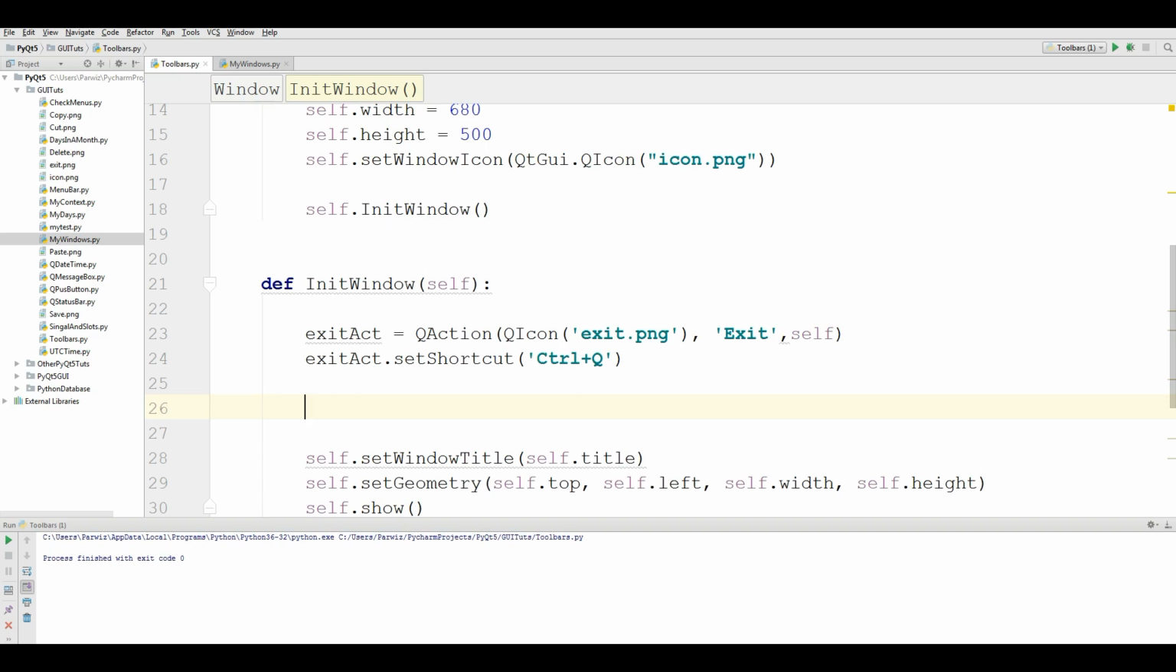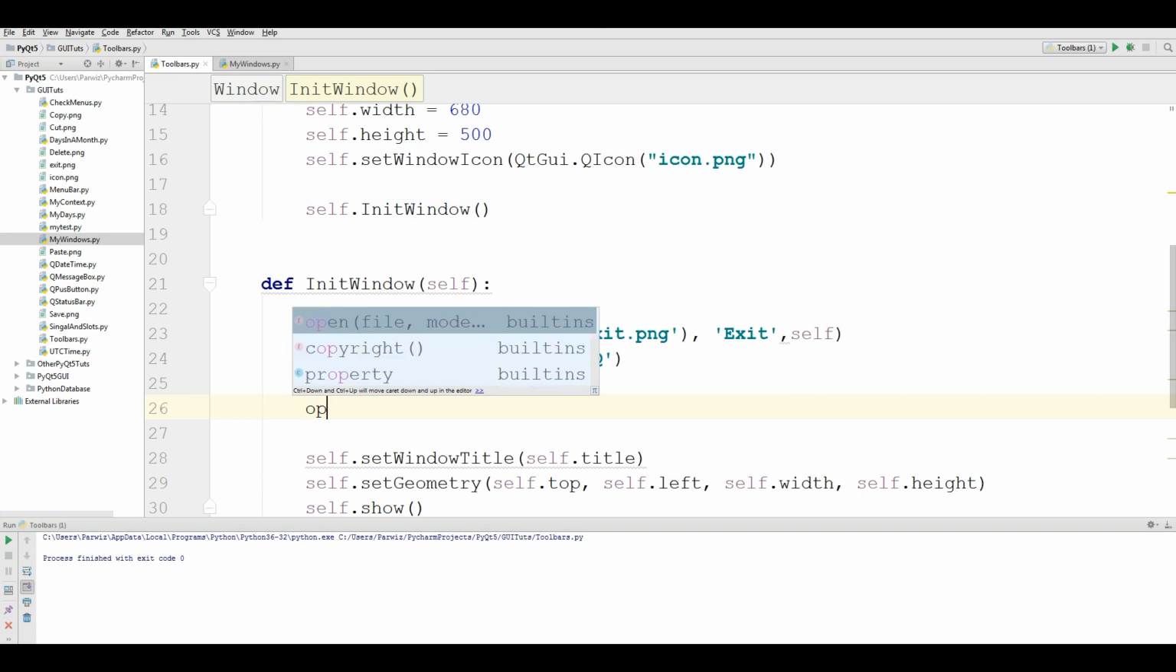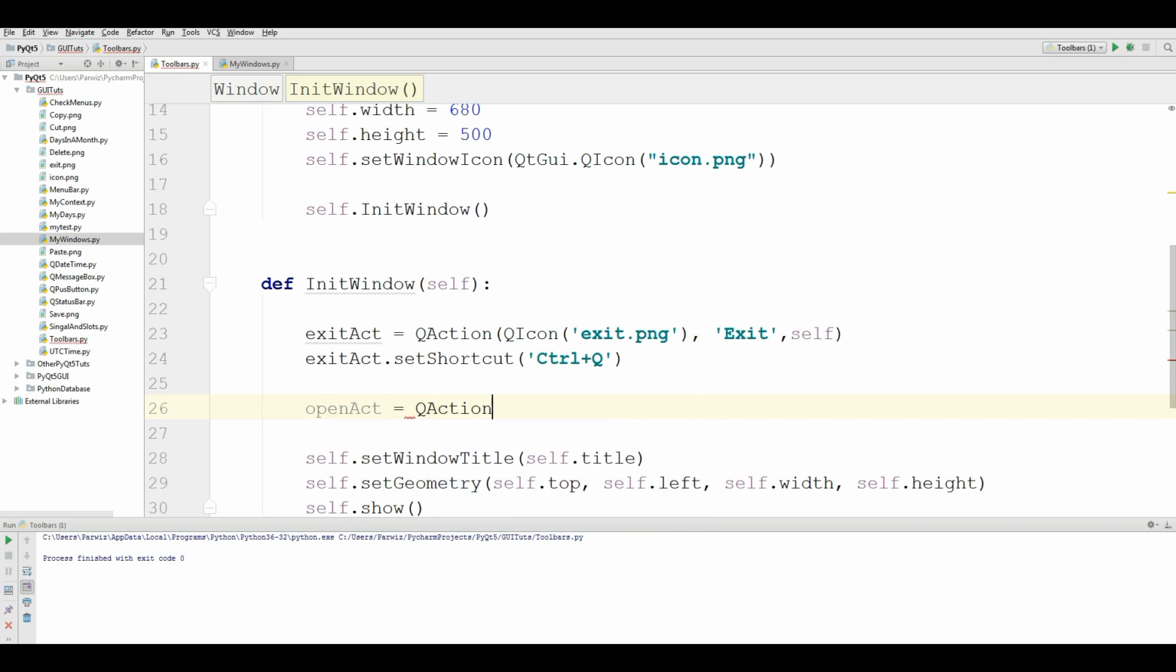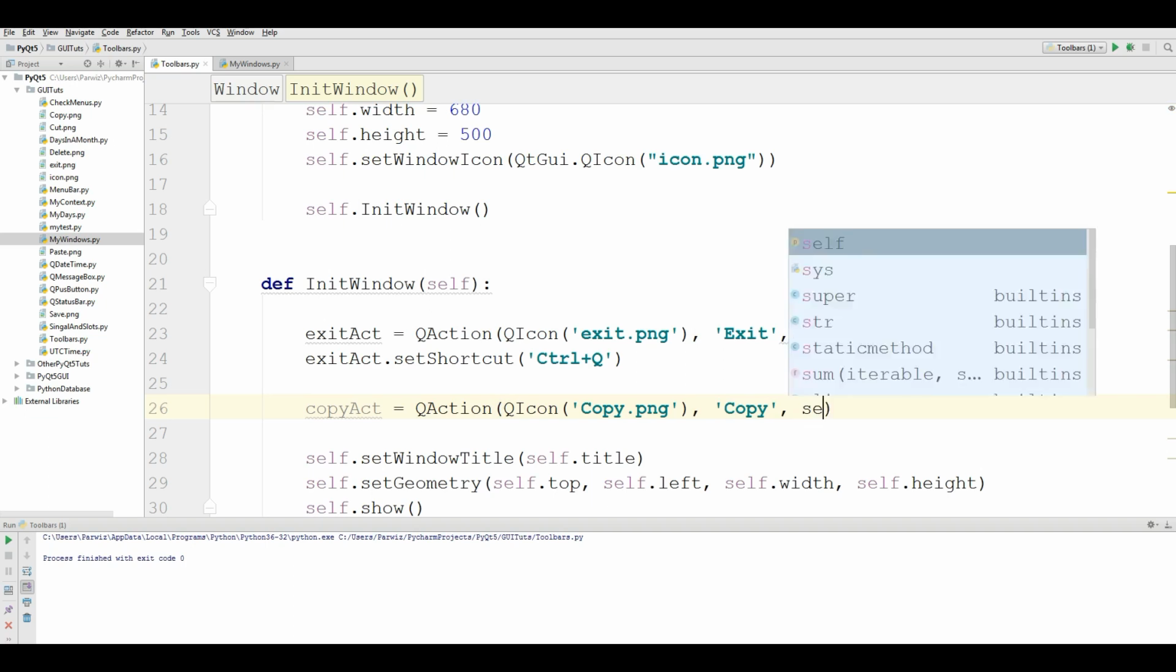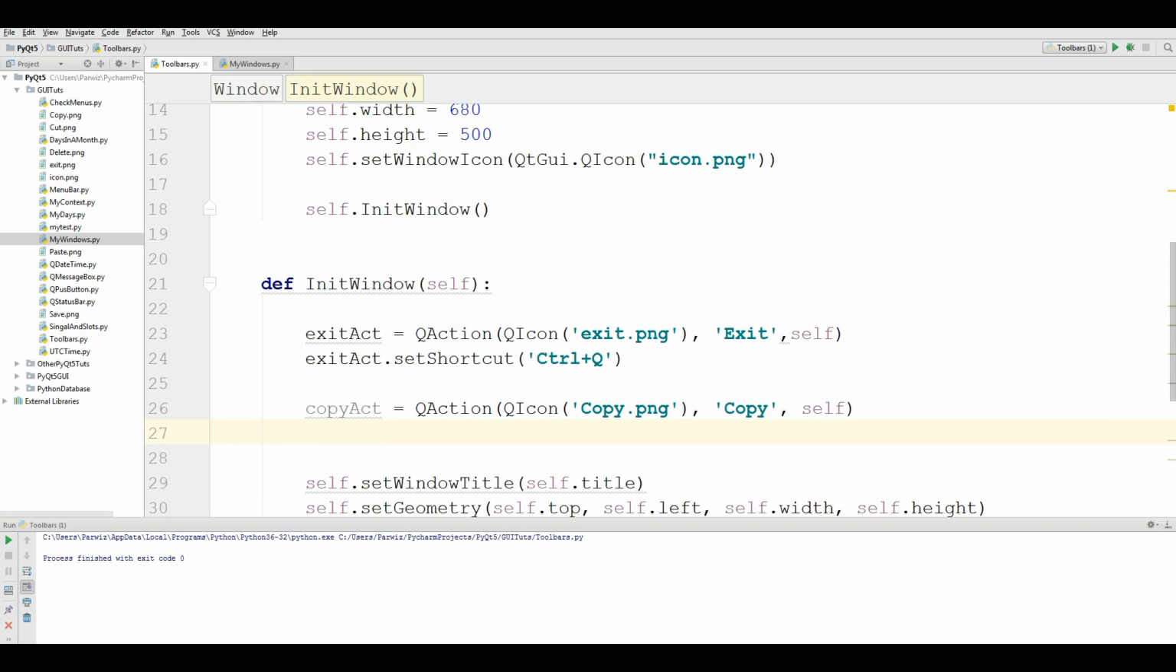After that, I want to make another action, copy act. QAction, QIcon, and I have a copy icon. I give it copy.png, copy, and self. Also, you can give a shortcut to this: copy act dot set shortcut. You can give this, for example, Ctrl+C.